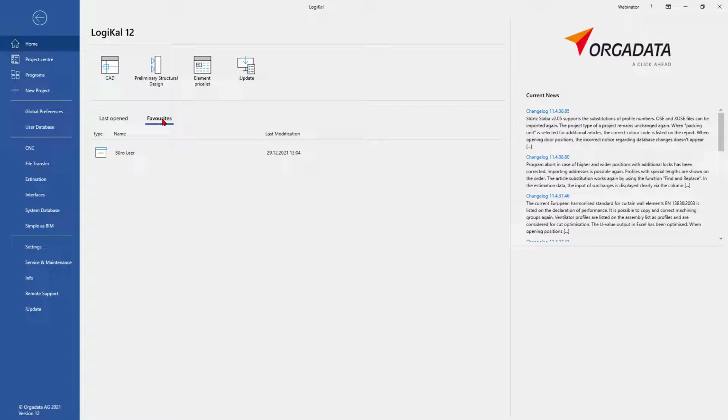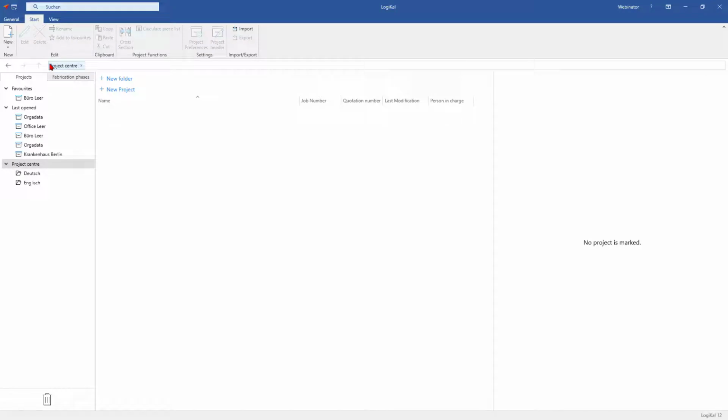You see, your entry to LogiKal is even tidier and clearer with all the direct ways and information you need, with the current news, and here normally also the actual dates. We often speak of an overall office look and feel that we have implemented in LogiKal 12. And this becomes particularly clear when we go the next step into the project center. The first thing that catches the eye is the ribbon here at the top.